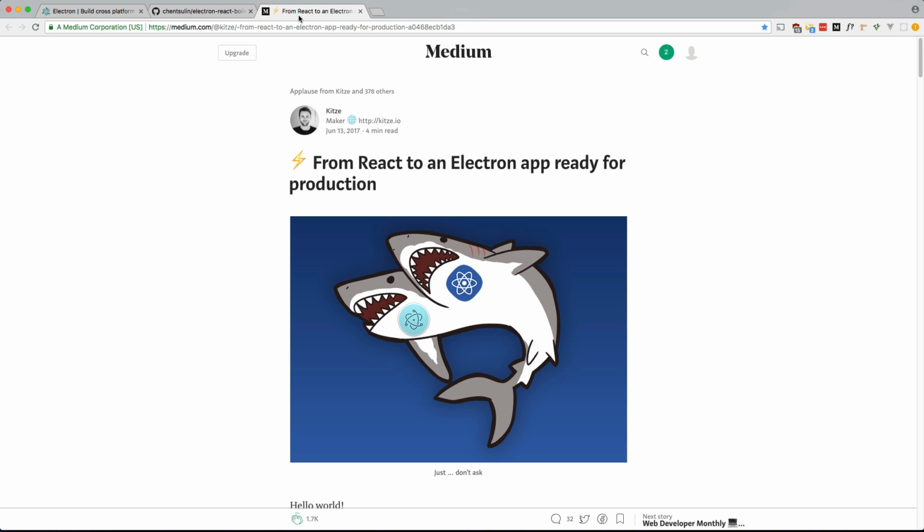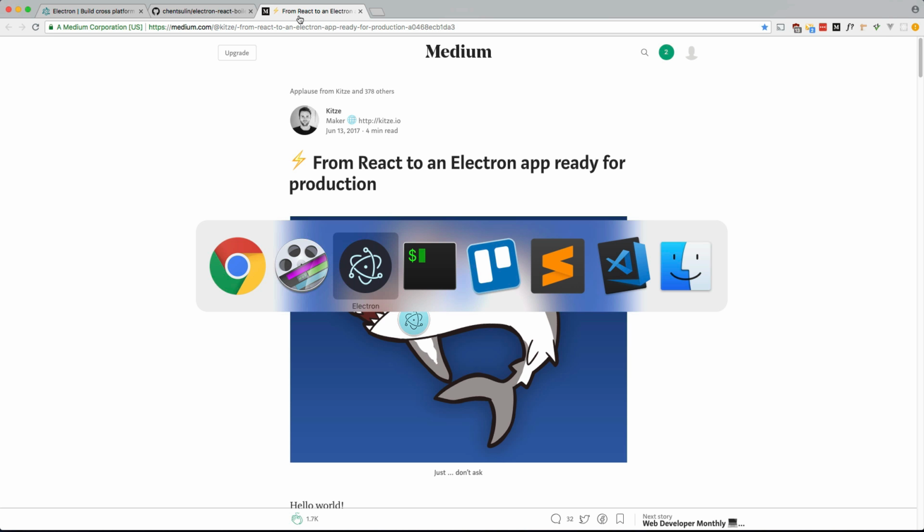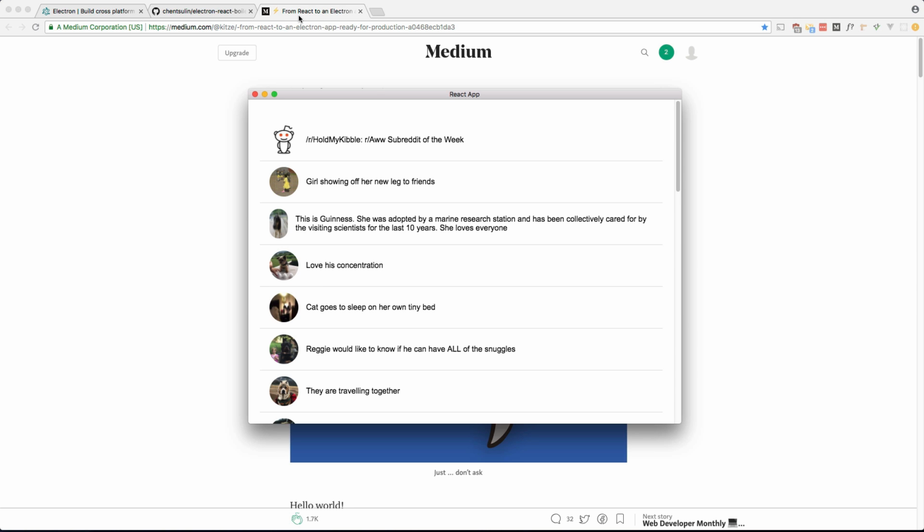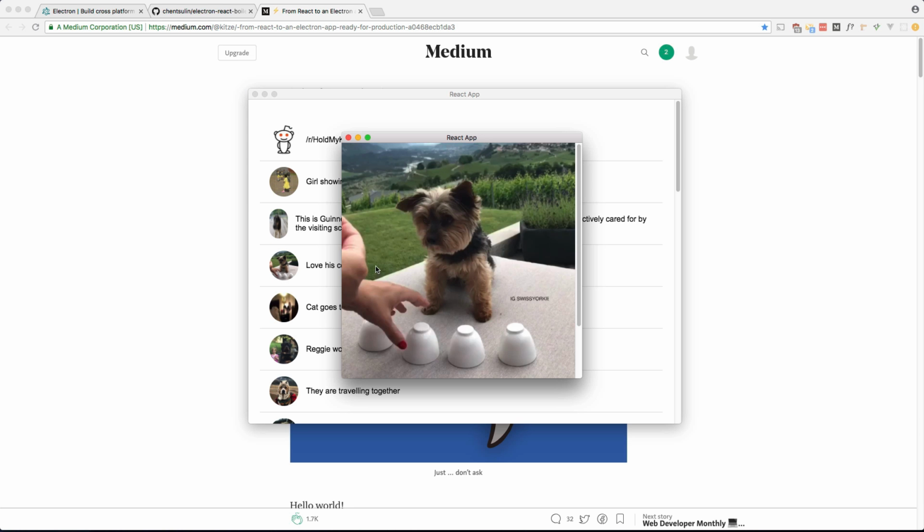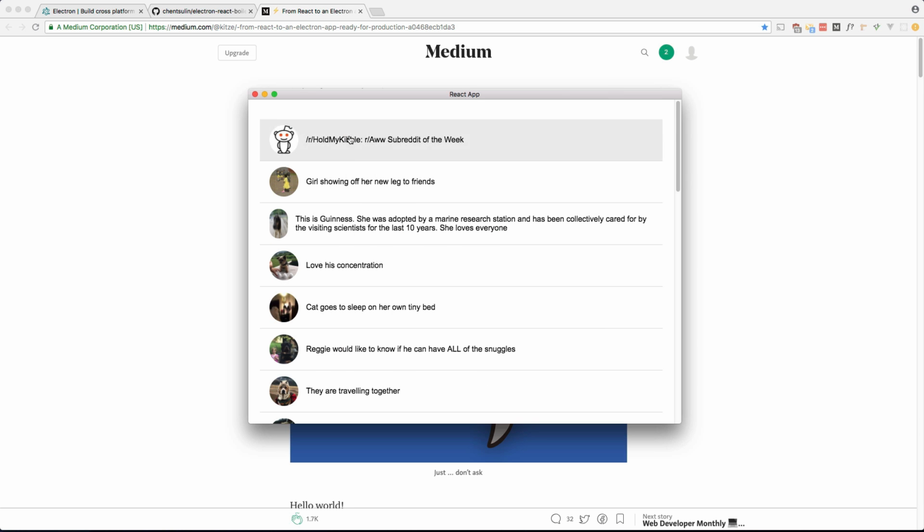And if you haven't seen my other two videos, we'll be rebuilding this app, which is just a Reddit clone that pulls from a specific subreddit and displays the images as you click on them. So we will rebuild this using React.